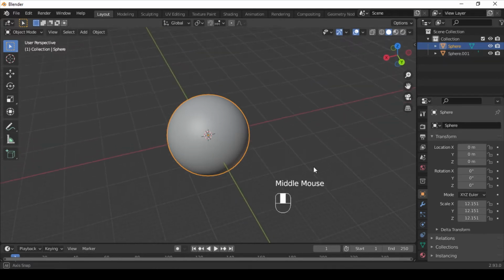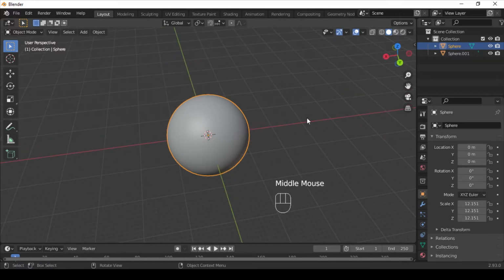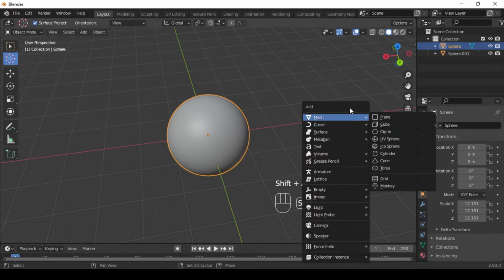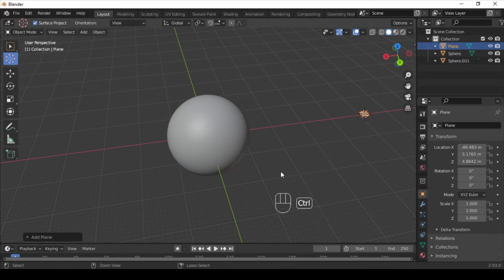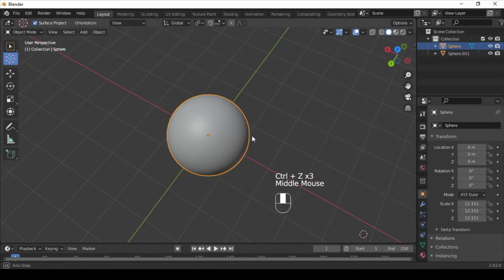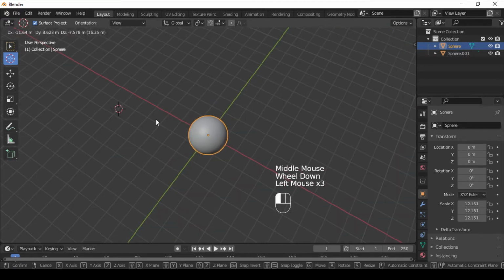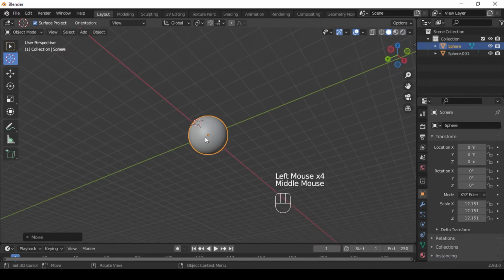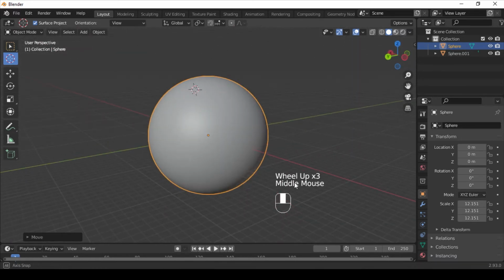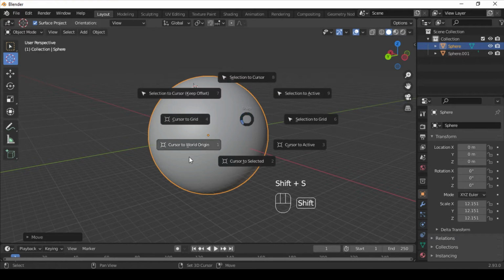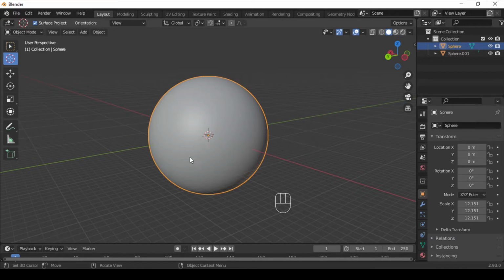So if we keep our cursor anywhere, just select the cursor tool and see, and if we add anything there, a plane, it will go to that place, but I don't want to keep it there. And if you mistakenly click anywhere and can't place it exactly on the world origin, then press Shift S, then go to cursor to world origin.